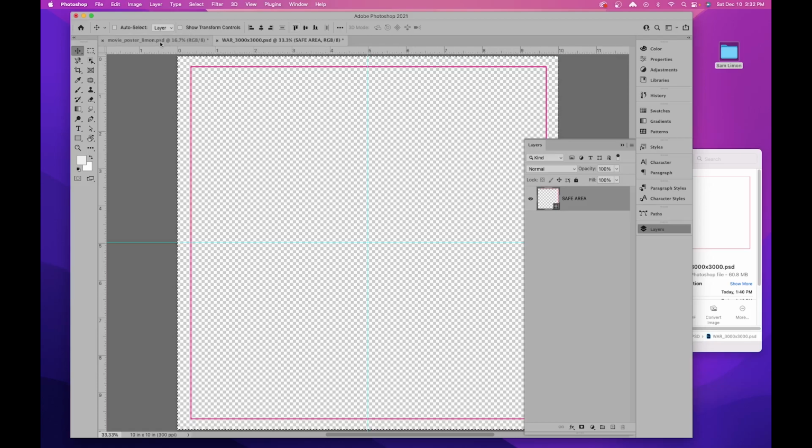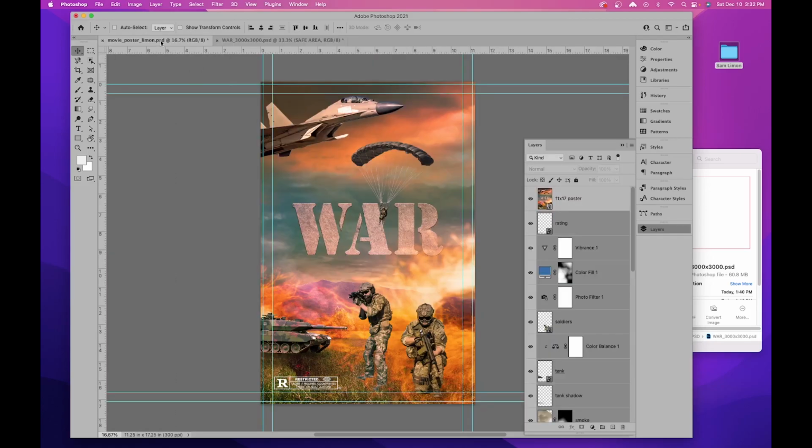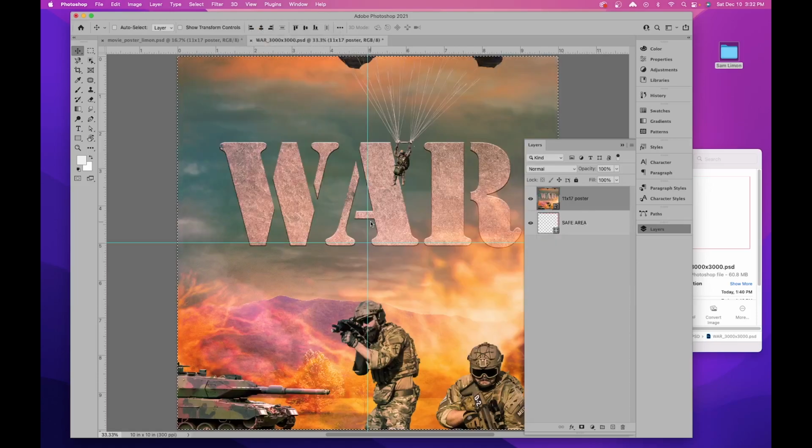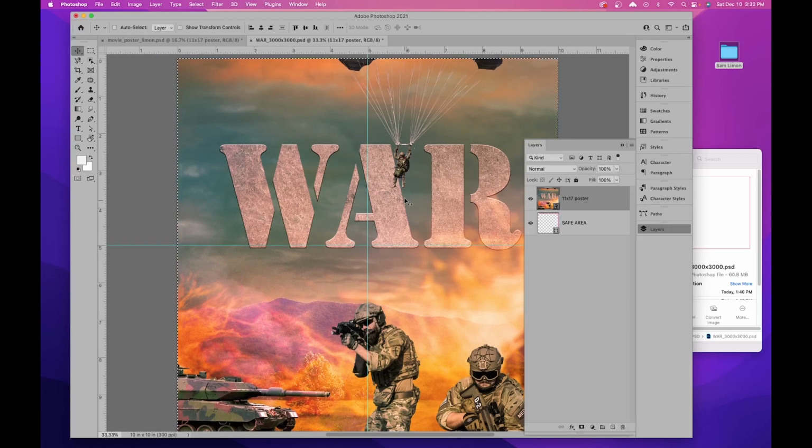So let's go into our movie poster original file as well. Let's drag in our 11 by 17 poster. Drag this in here and place it here. So now I'm going to do Command or Control T. Actually, before I do that, I need to do Command or Control D to deselect. We still see our marching ants here, so Command D. Now we can do Command or Control T to transform this image.